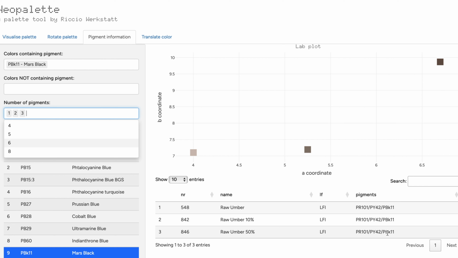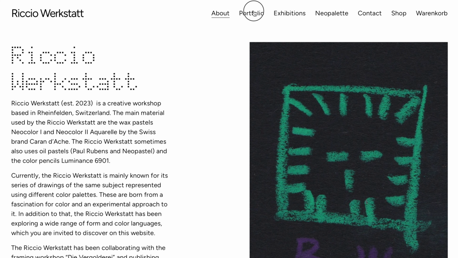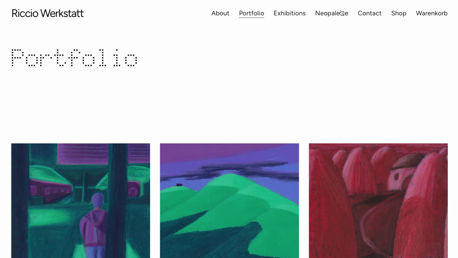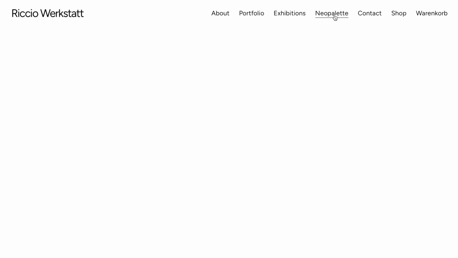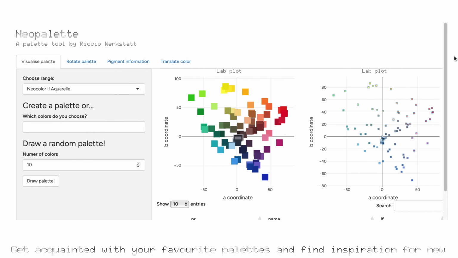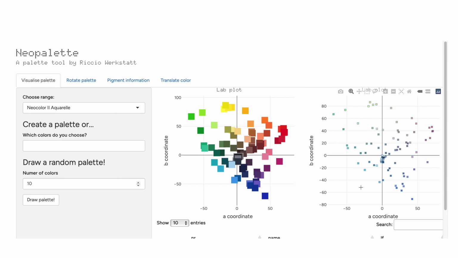But what you can do is also to go to my website, Riccio Werkstatt. Here you see also my portfolio, what I have been drawing, and here there is a dedicated tab about the Neo palette. It takes a second to load, and here you have your Neo palette, and you can play around with it.